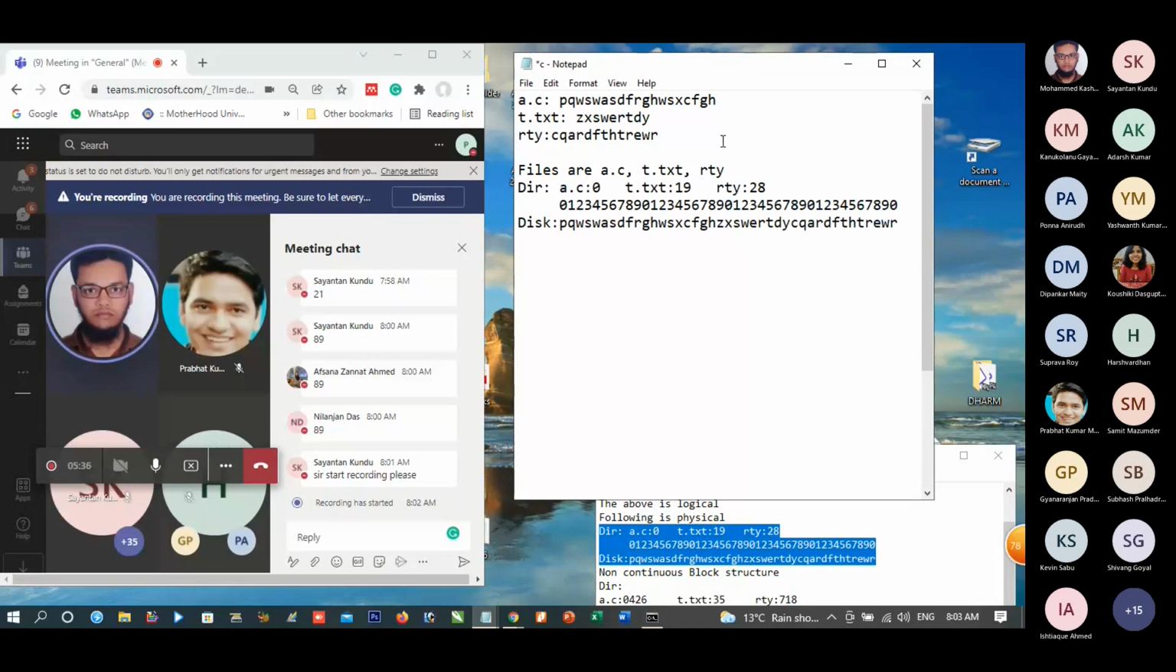Let us see this. File contents of A.C are stored, and I think that they are becoming over at H. Up to this place, they are over. Then the file contents of T.text are stored. They are becoming over at this place. Then the file contents of RTY are stored.